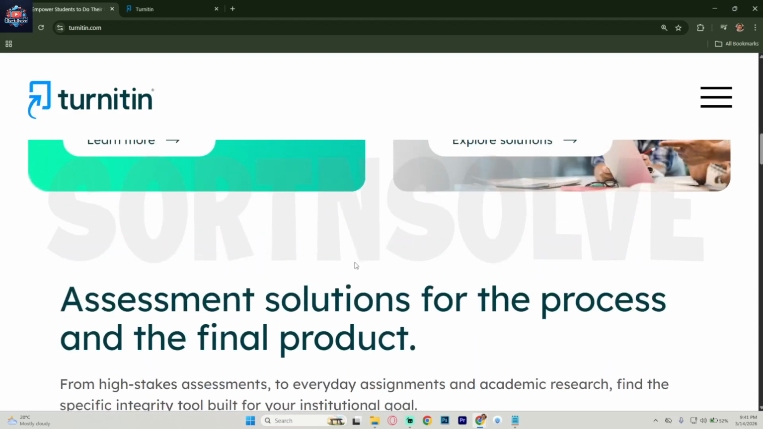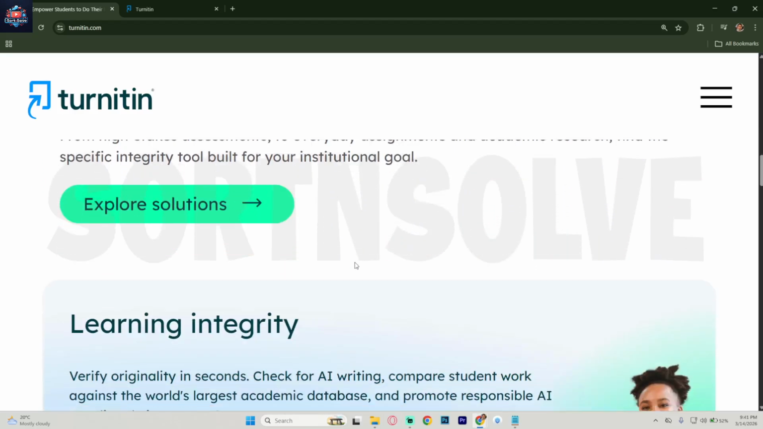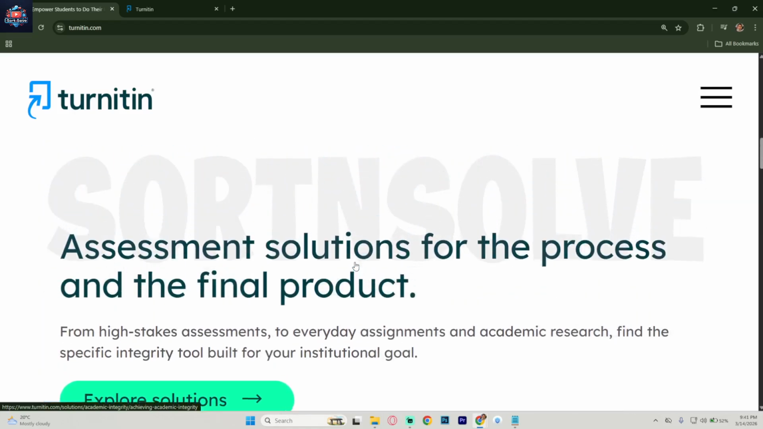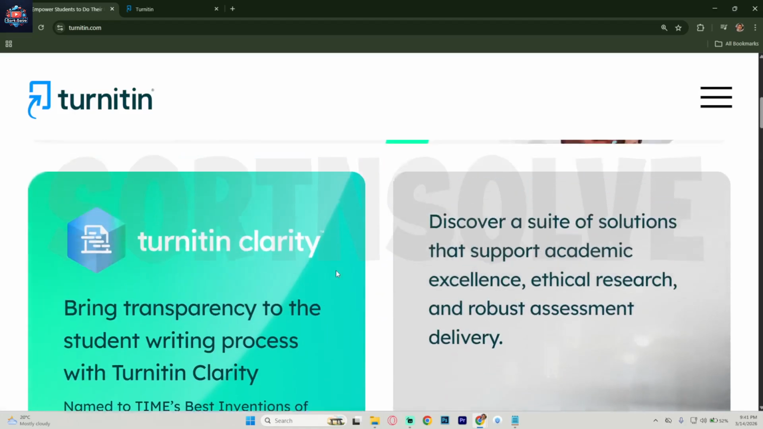Once submitted, check your email for a confirmation link from Turnitin. Click the link to verify your email, and your Turnitin account will be ready to use without a class ID.